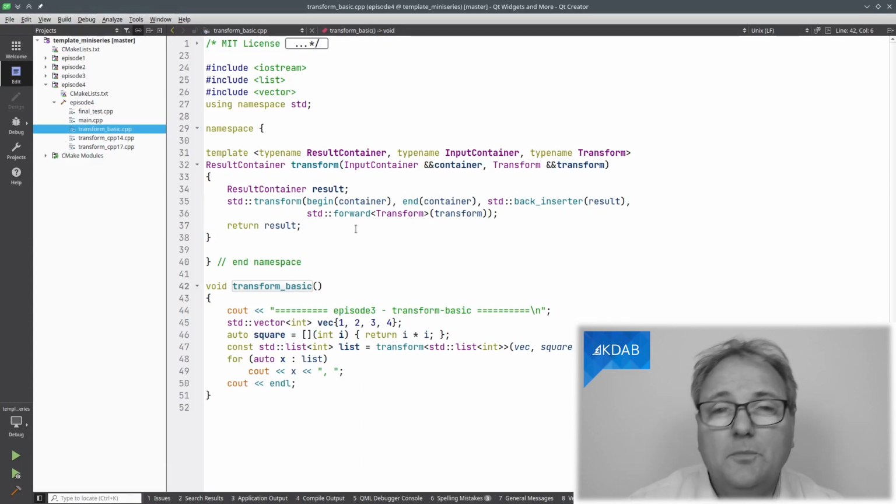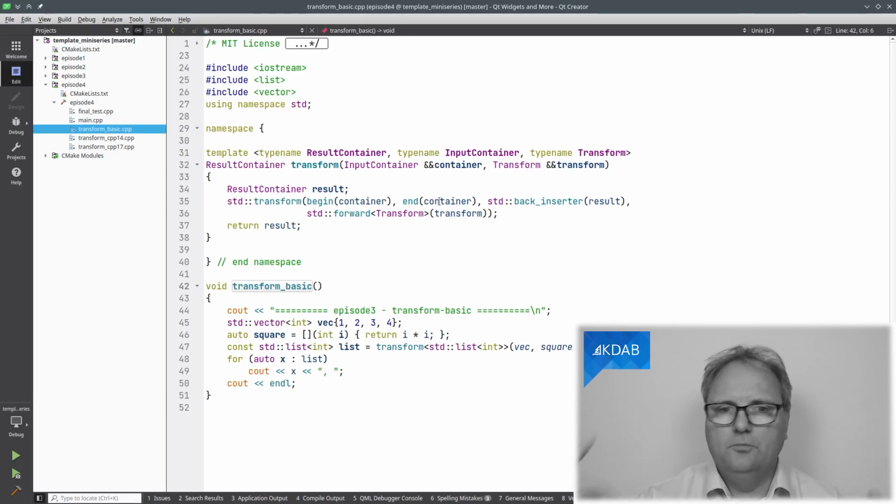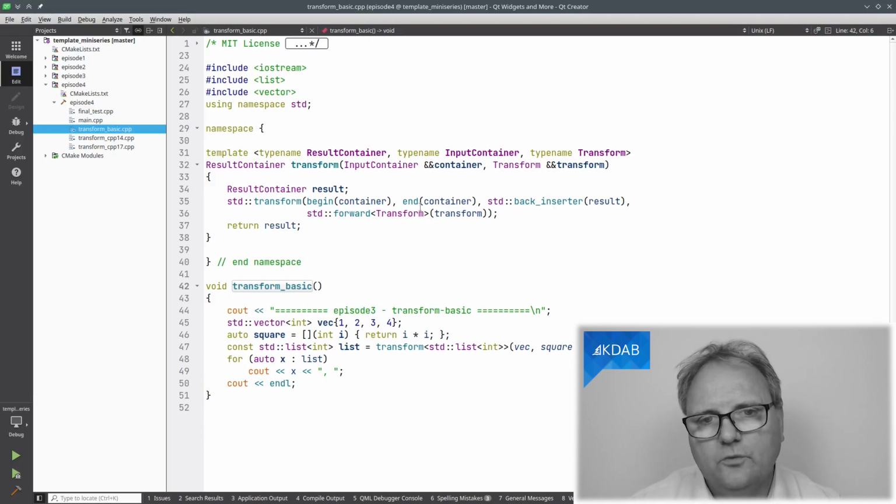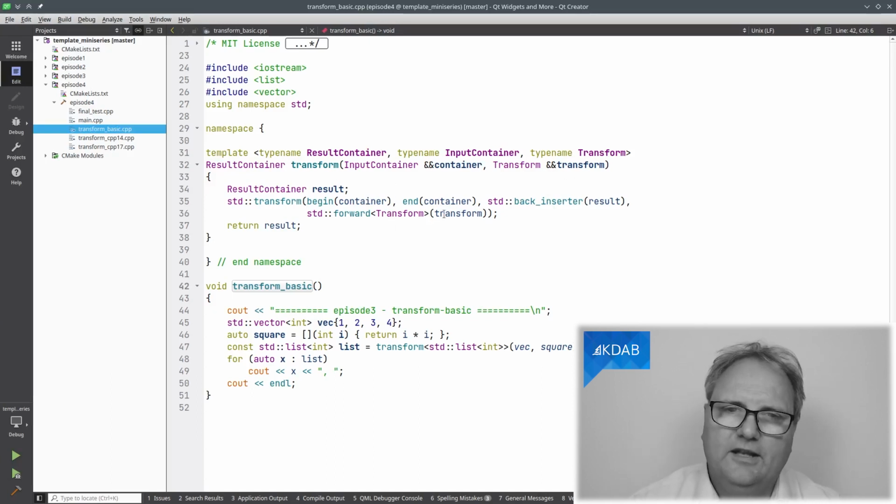My non-optimized version would look like this. I create an instance of result container. I call transform on my container begin, my container end. So this is the std version that takes two pointers, beginning and end, and back inserts into the result, and then it calls transform on each of those elements, returning the result in the end.